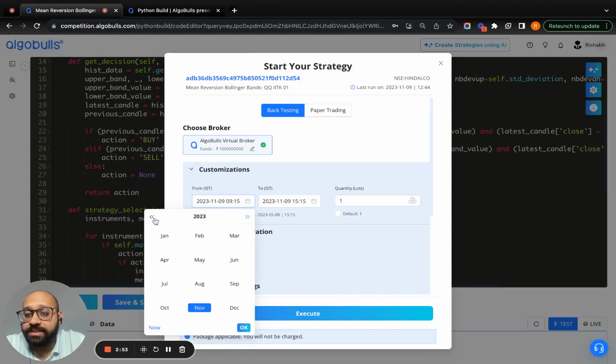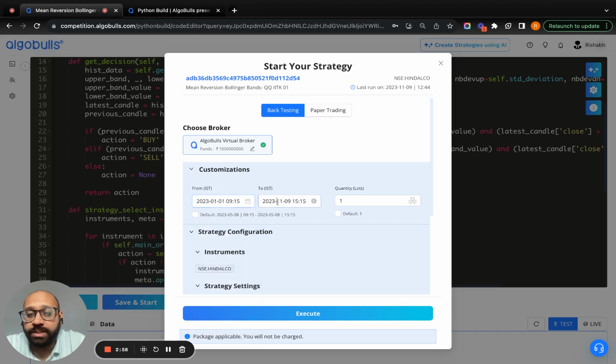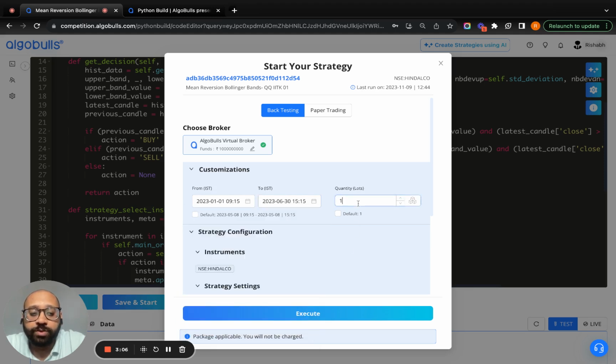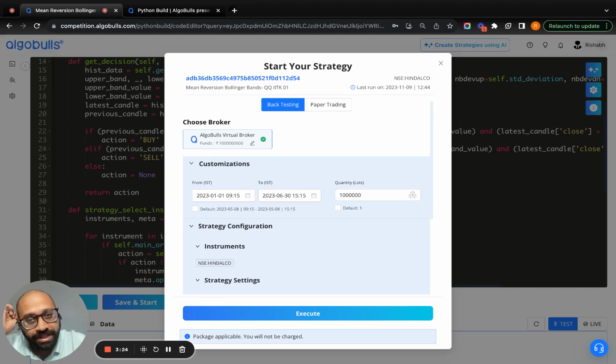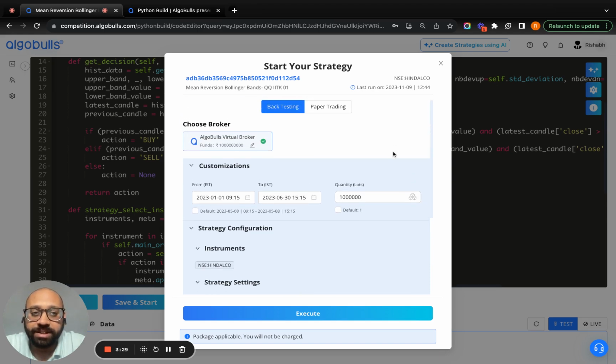So our backtesting period is January 1st, 2023 to June 30th, 2023. Let's see what lot size we can have. I can go for anything. We have 100 crores of funds, so why choose a lower value? This is 10,000, 1 lakh. Let's go for 10 lakh. It doesn't matter. If my funds deplete, it can always show me an error and there won't be any trades. But the initial trades will be placed.